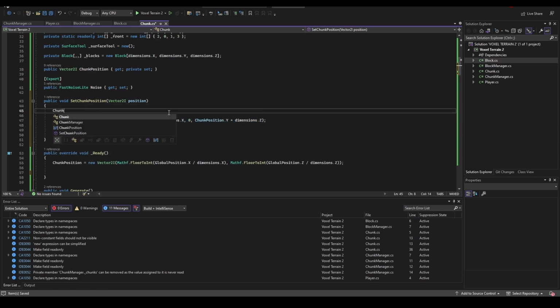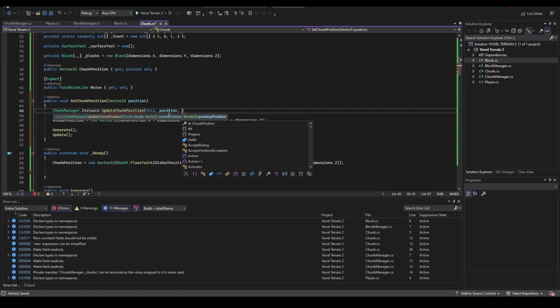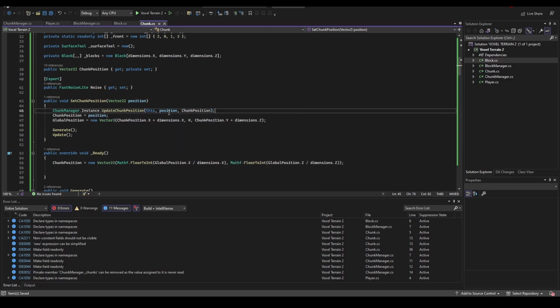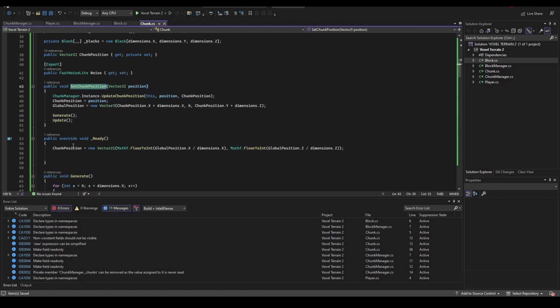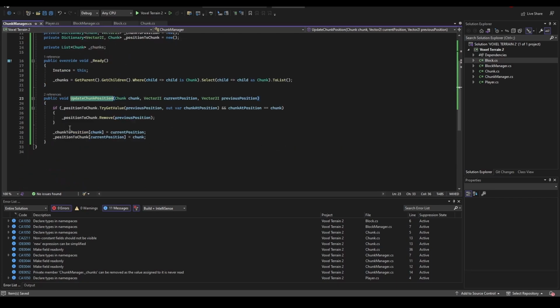And then, of course, we want to actually call our chunk manager method, where we do update chunk position, where this has been moved to position, and its previous position is whatever chunk position is currently set to. So there you go. And now here, instead of setting chunk position like this, we're going to use the method we just defined. Clean this up. So cool. Now we're actually setting in our chunk manager the positions of all the chunks.